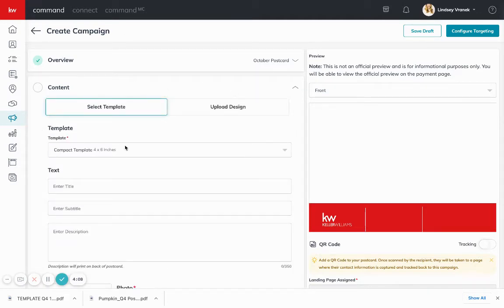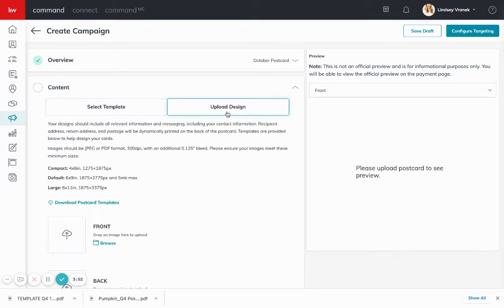There are a few different templates already available for postcards within Command. This is if you just want to plug in a listing and it just plugs in all of the photo and text information from the MLS. If you're uploading a designed postcard, you're going to choose Upload Design.